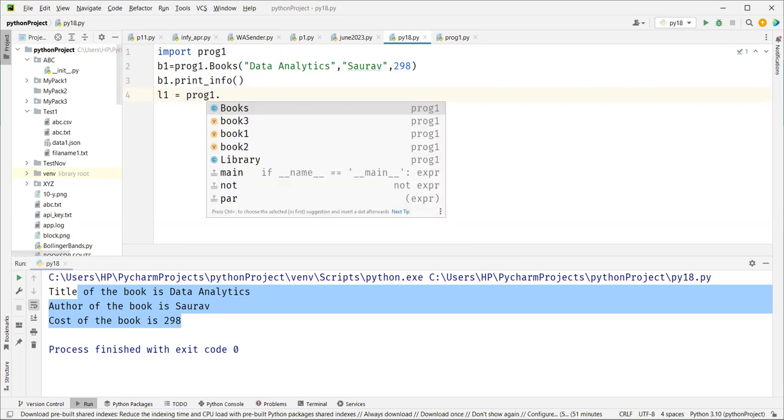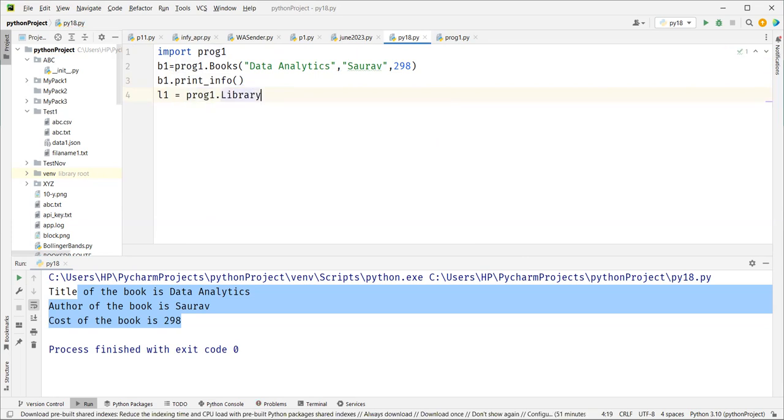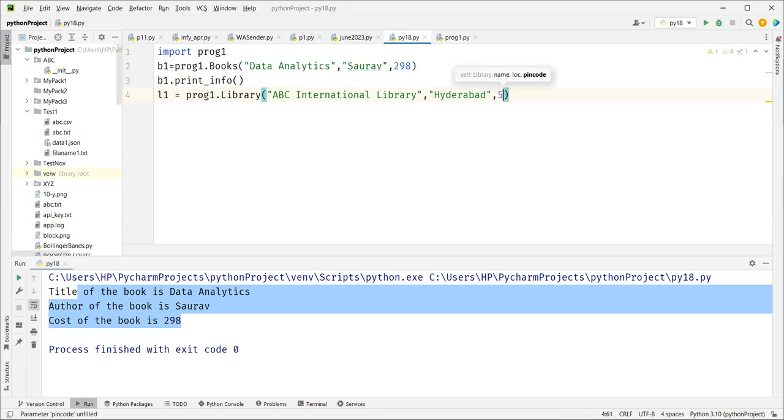Now if I have to call this, I'll simply say L1, library1 equal to prog1 dot library, and here I have to pass three things again. So ABC International Library, let's say location Hyderabad, pin code 500081.